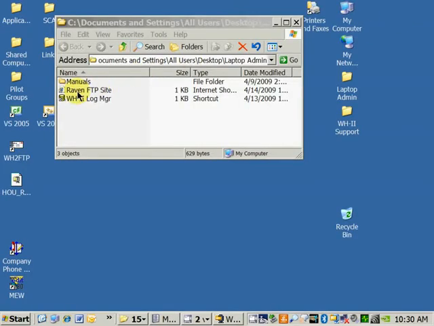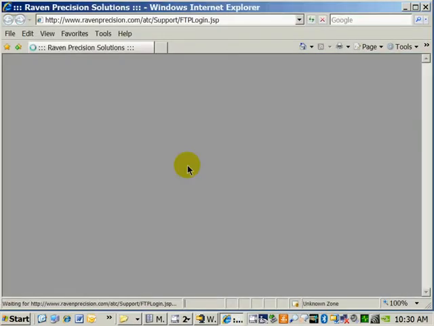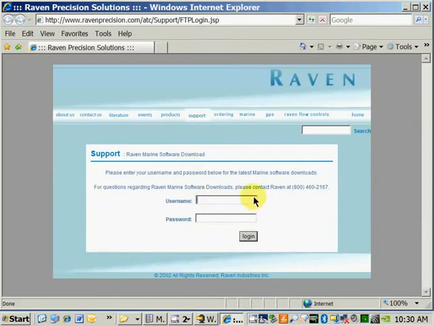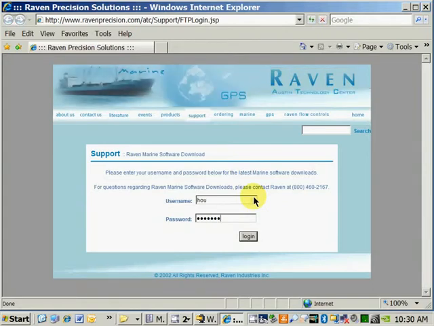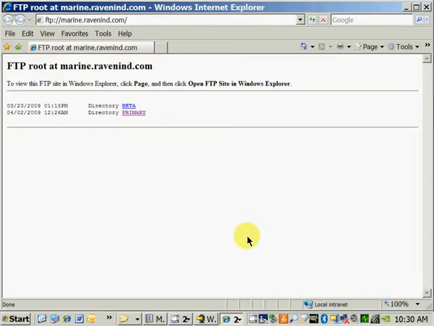So go ahead and click on Raven FTP site and type in a username and password. It turns out that if you didn't know the username and password, there's a text file in the laptop admin folder right next to the Raven FTP icon. You can look in there, just double left click on it, and it'll tell you what your username and password is. Click on Login. This folder appears.